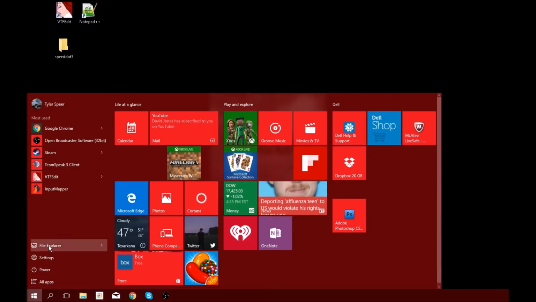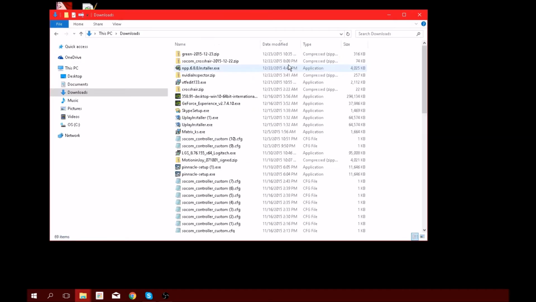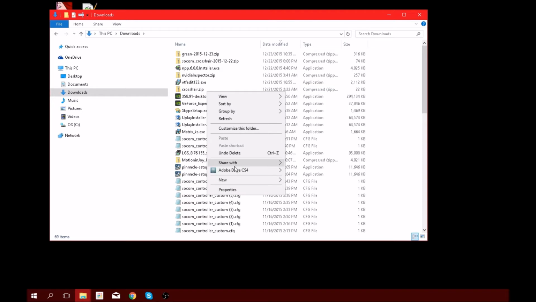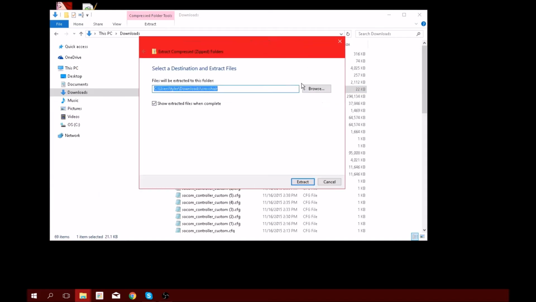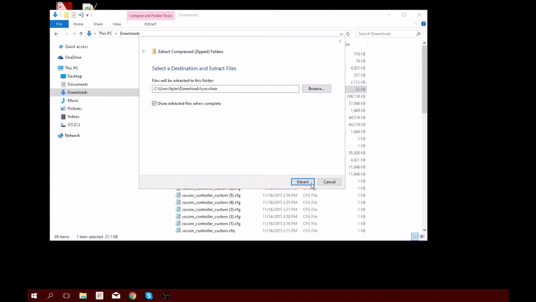Once you get it downloaded to your computer, you're going to go to your File Explorer Downloads, and you'll see it shows up right there, crosshair.zip. Now you're going to want to extract this to your computer. Now I'm going to choose to put this on my desktop in a new folder that I'm going to create.